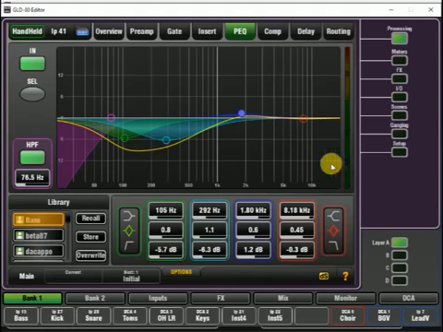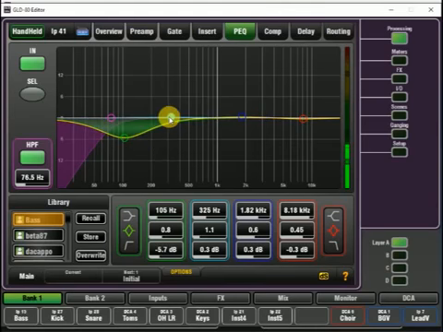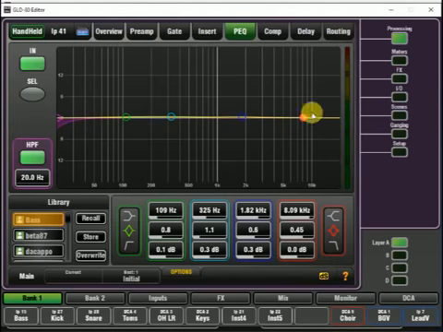Okay, and so at this point, I'm going to give you guys a little bit of a trick on how to do some EQ. So I'm going to flatten out my vocal. So that's completely flattened at this point. And so you can hear that my voice is a little boomy in the low end.